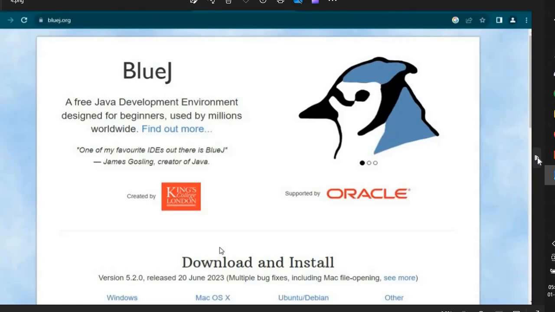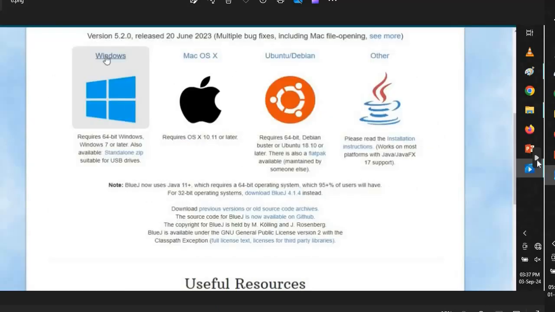So first open the web page bluej.org. Type bluej.org in your browser, Chrome or Firefox or whatever you have, and press enter. Then you can see this web page. Scroll down this page. Then you can see the Windows option. Here is the Windows option.